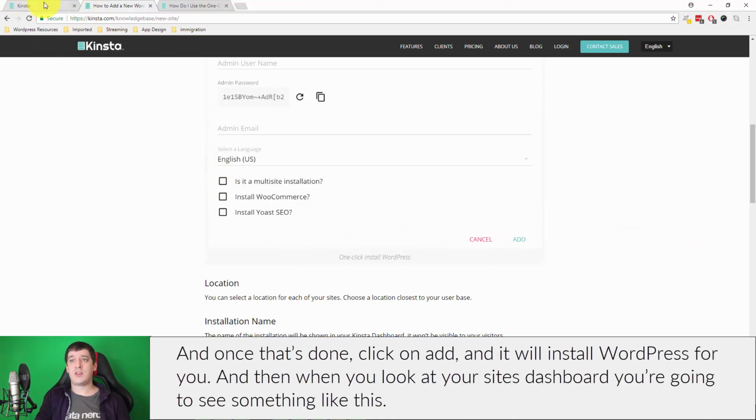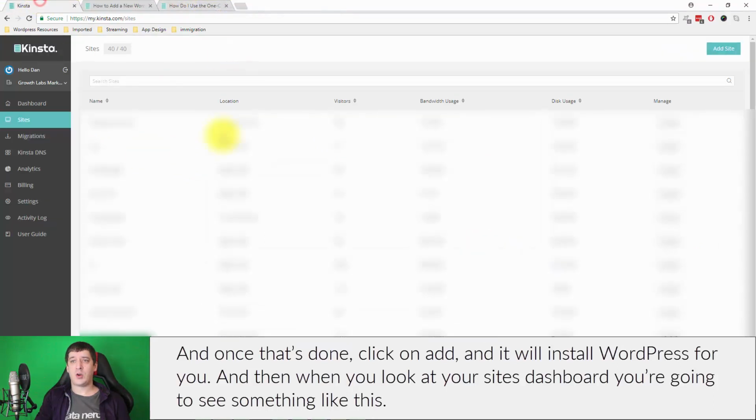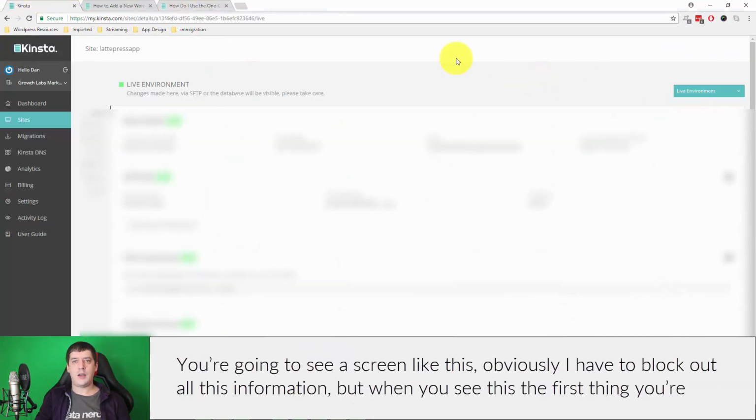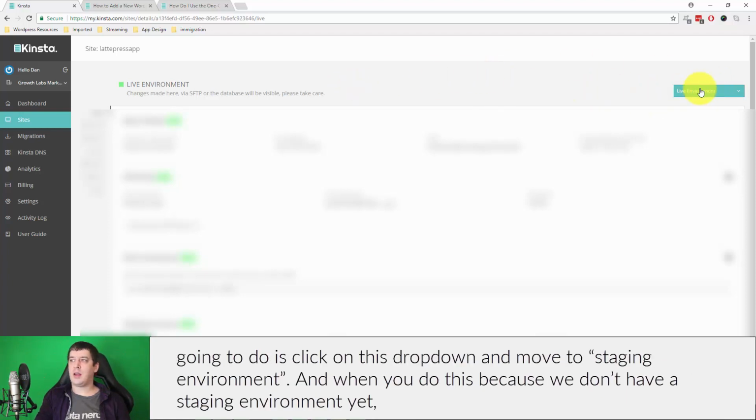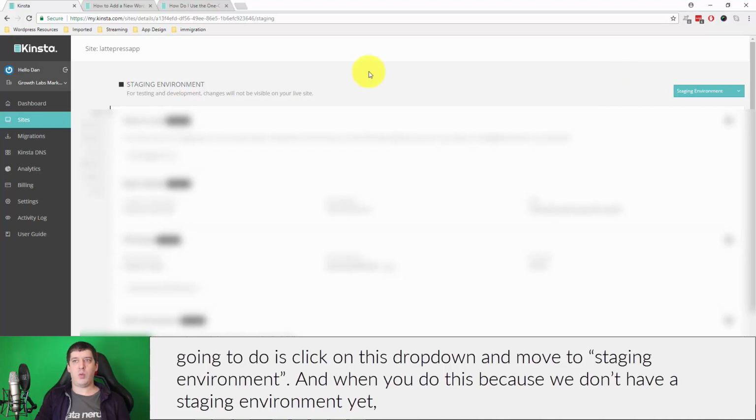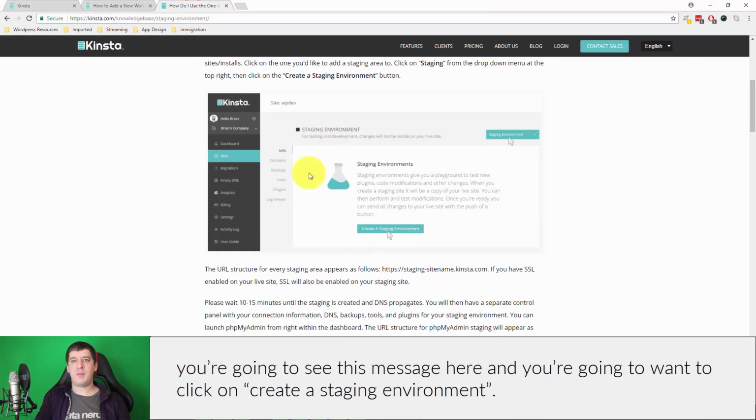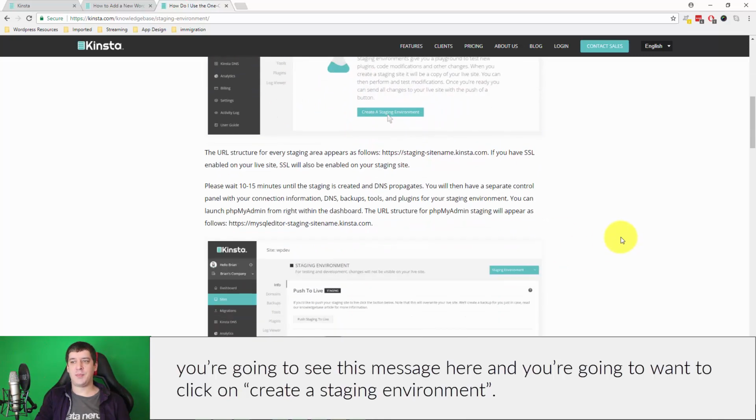And then when you look at your site's dashboard, you're going to see a screen like this. Obviously, I have to black out all of this information. But when you see this, the first thing that you're going to do is click on this drop down and move to staging environment. And when you do that, because we don't have a staging environment yet, you're going to see this message here, and you're going to want to click on create a staging environment.